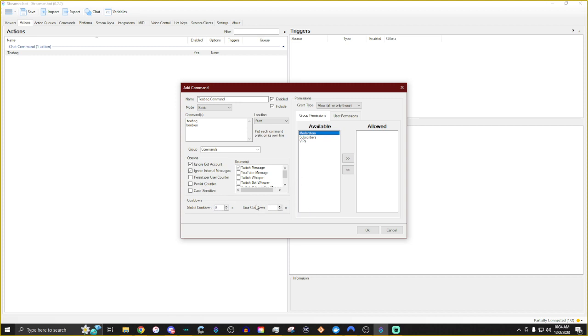I'm going to remove them just for our testing purposes. Over here, it says grant type. Right now we have allow, and everyone is currently allowed. If we wanted to, we could also do denied. So if we wanted to make sure our subscribers couldn't use it, we can deny them. Or if we only want our subscribers and our VIPs to use it, only those are allowed, not our moderators.